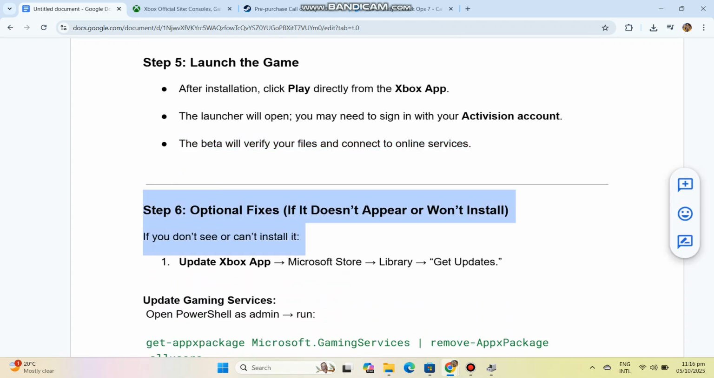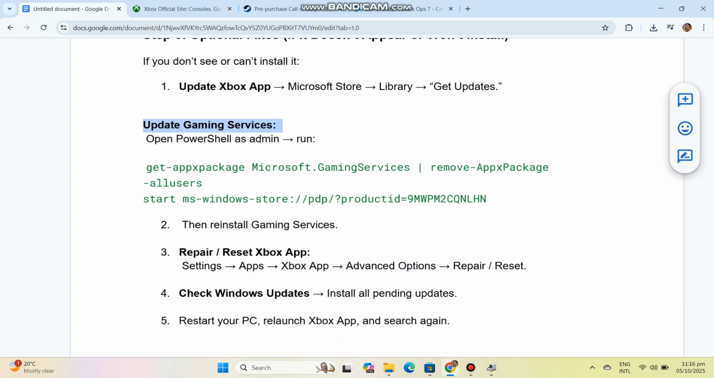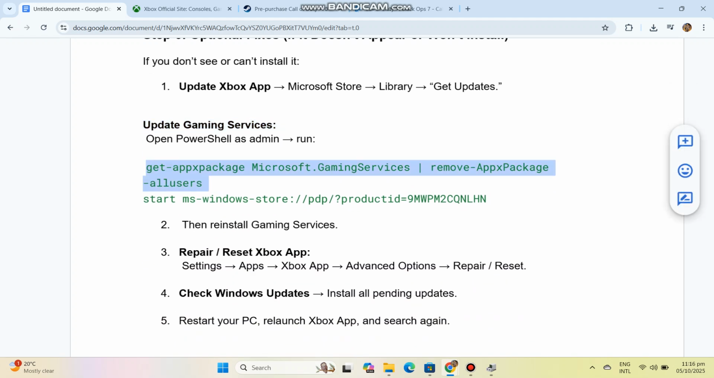Step 6. Optional fixes if it doesn't appear or won't install. If you don't see or can't install it: 1. Update Xbox app, Microsoft Store library, get updates. 2. Update gaming services. Open PowerShell as admin, run. You can see the code in our conversation history, then reinstall gaming services.